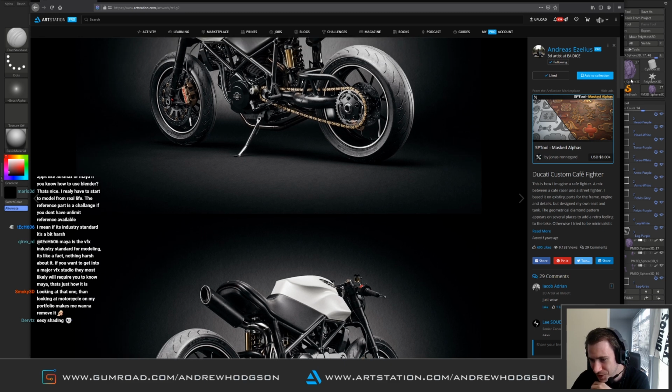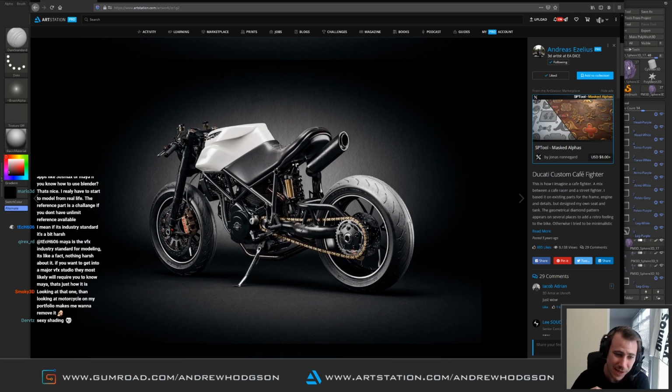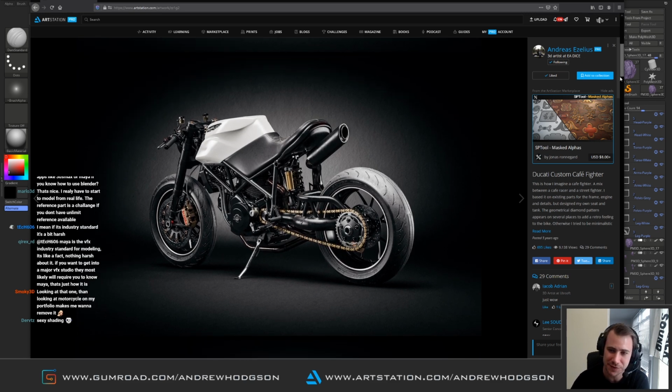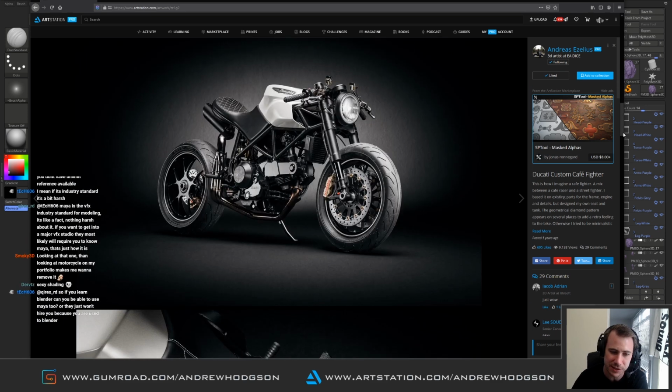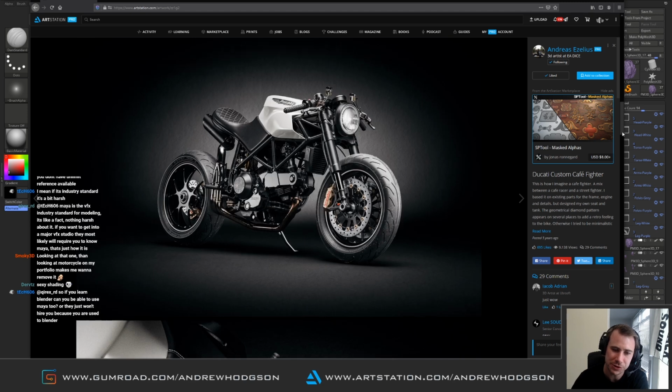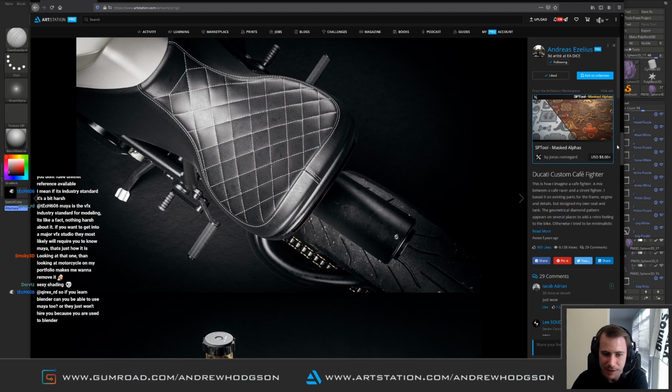Looking at this one and looking at the motorcycle in your portfolio makes you want to remove it. Yeah, that's the thing, if you can pull off something to a photoreal level like this, you can get a job pretty easily. Also, you have complex things like the headlights, stuff like that. It was pretty cool.